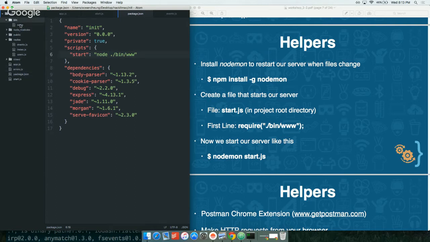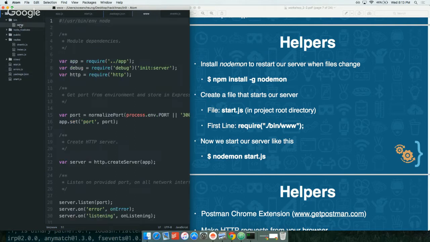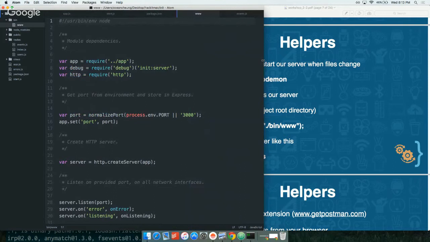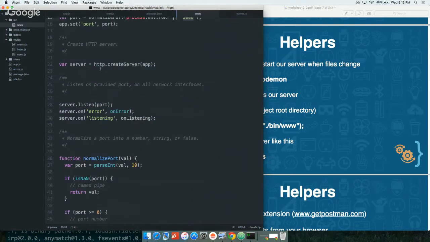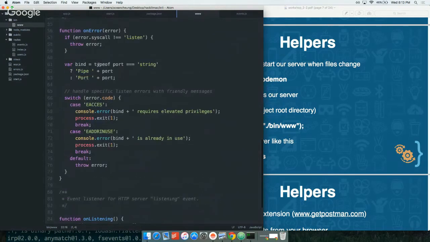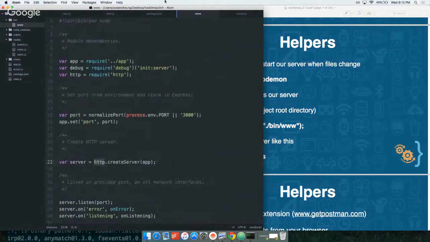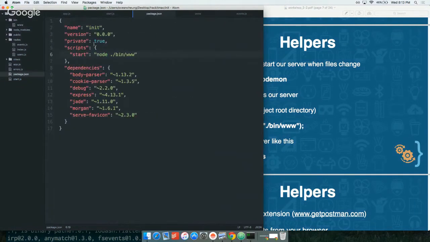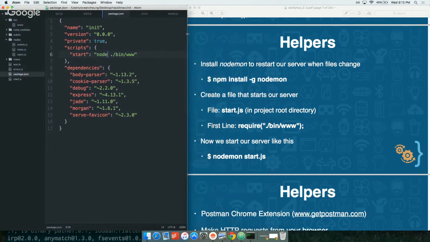We haven't really looked into this file much, but this is just some server configuration stuff, telling it what port to use, if it's an HTTP server or a different kind of server you can have. We don't have to worry about it too much, but all we need to know is that when we hit npm start, it's telling node to go start this file. And now we want to use a tool to help restart our server every time it sees a file change.